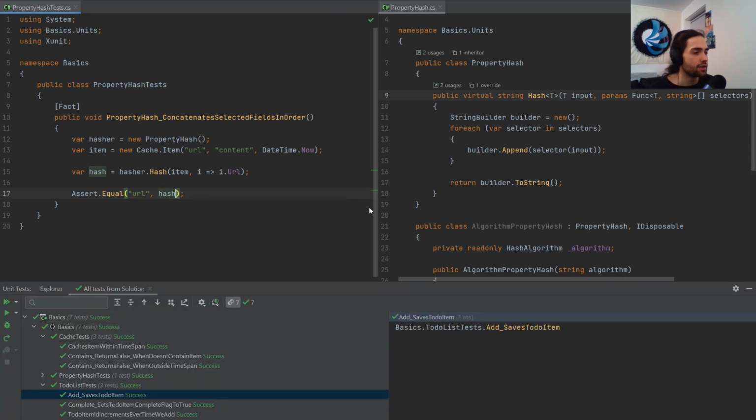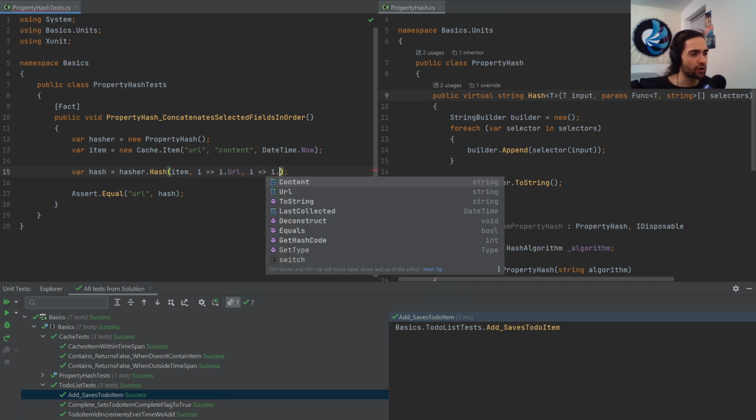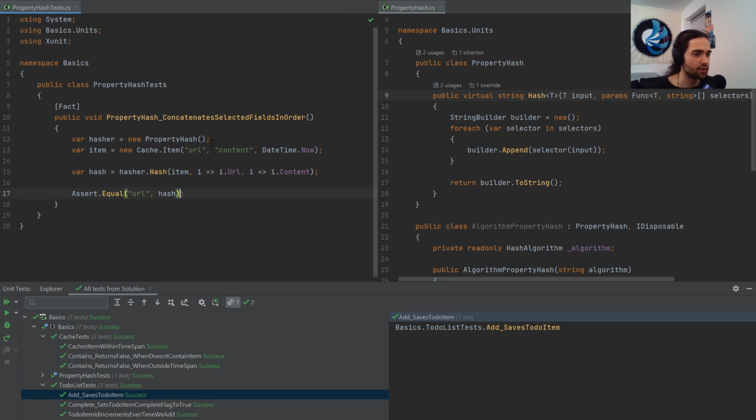Okay, so now, writing a second test to give another one of these to make sure it concatenates selected fields, I can use theory inline data. I recommend you set up that example. I'm just going to change my test here to make sure that it will just concatenate them and I will get my expected results.